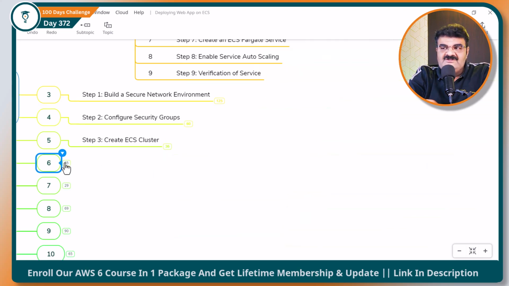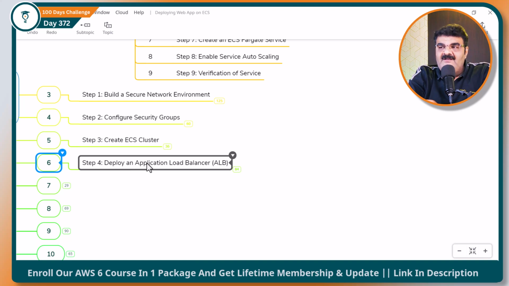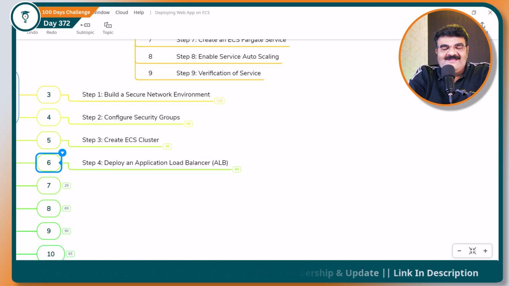Now, step number 4 is deploying application load balancer. How we can set up this? You will get complete practical understanding in the next video. Thank you. Goodbye.